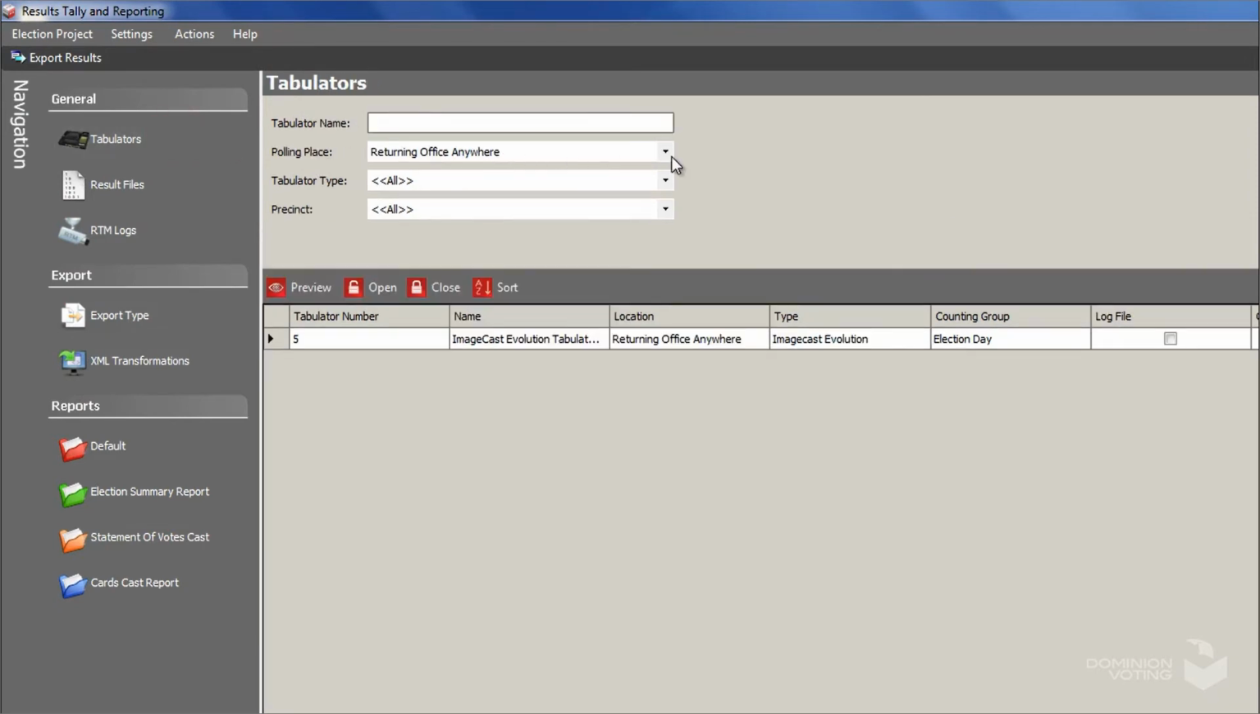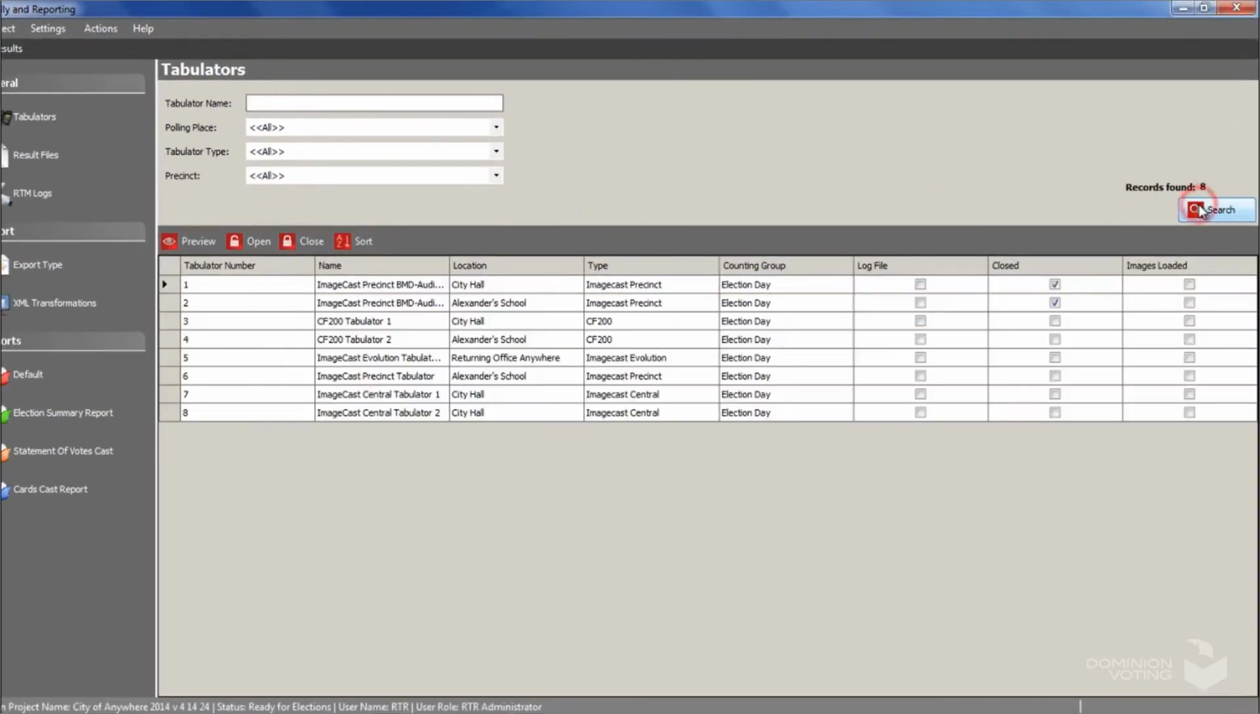To search for a particular tabulator, enter the tabulator name and/or select other filtering options and click Search. If you click on the Search button without entering any search criteria, a list of all defined tabulators for the active election project will be displayed.